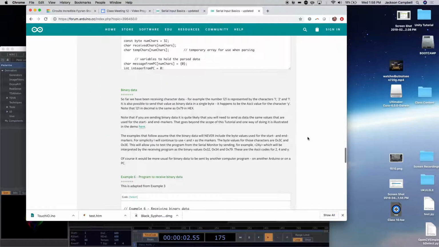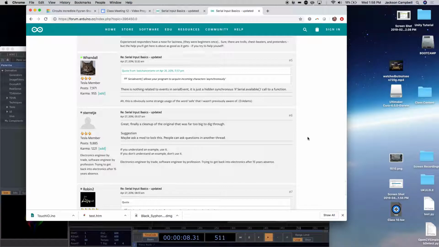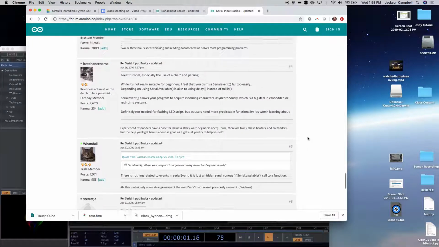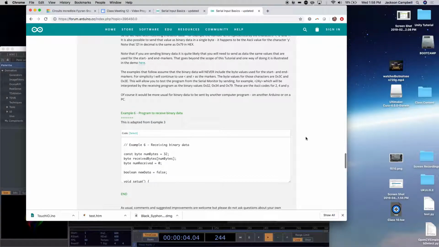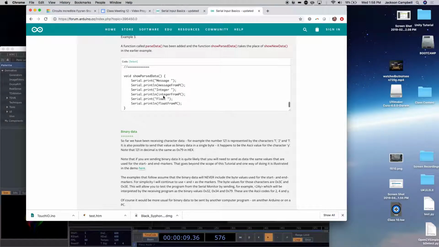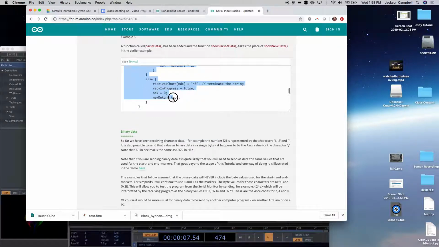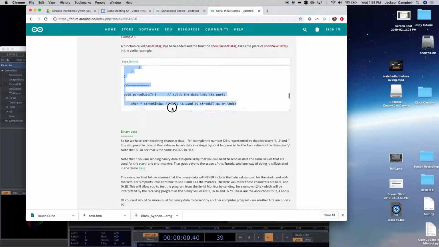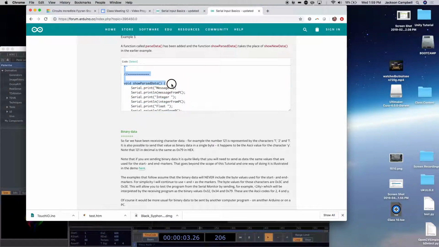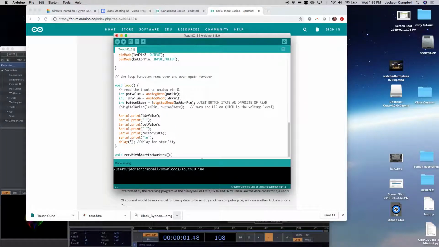We're going to make some changes from this, but I guess we could just start with there. Let's do that. Do you guys all have this open, this particular one? Yeah. Let's start with this and make some edits just to save some time. So copy from void receive with start. Go down to where it says void receive with start end markers, and go ahead and also copy the void parse data, but we're not going to use the void show parsed data. We don't need that.